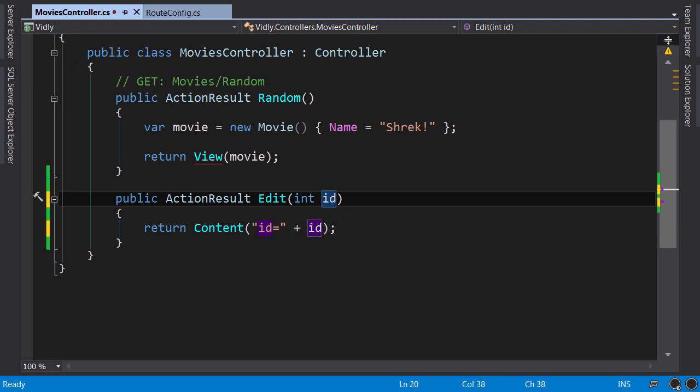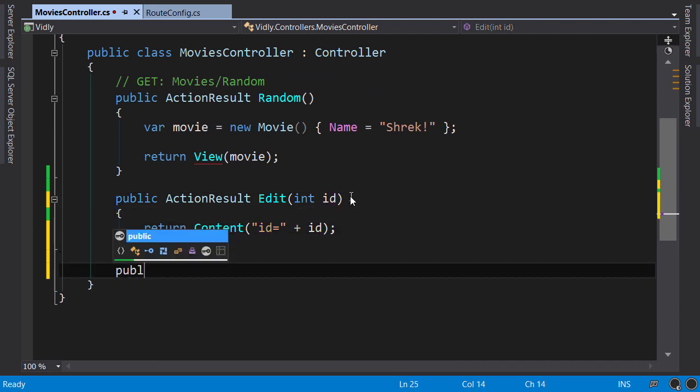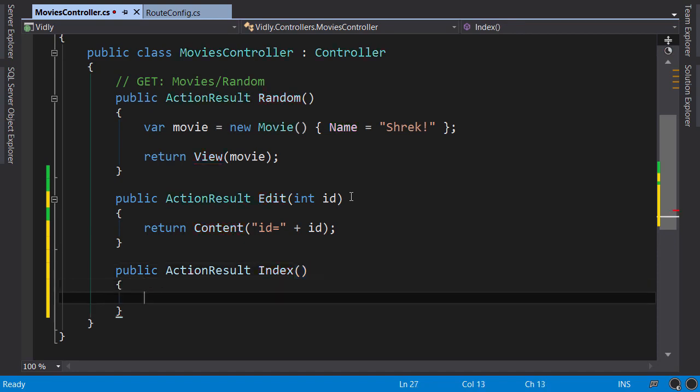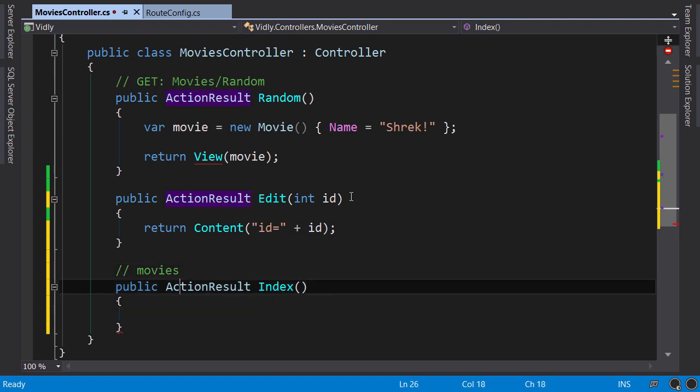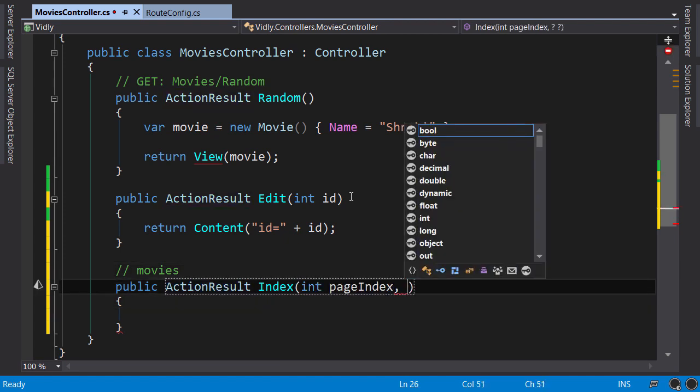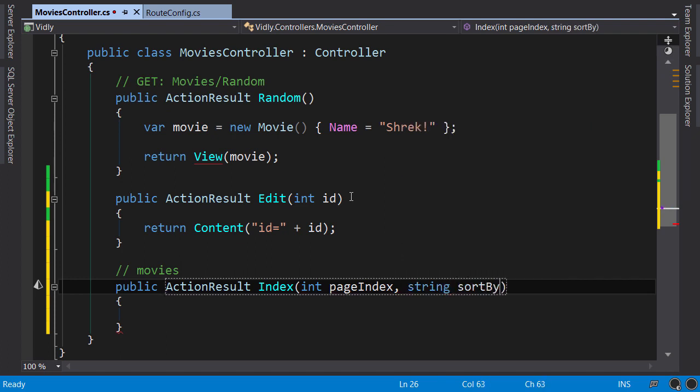We can also use optional parameters in our actions. So let's create a new action. Public action result, Index. So this action will be called when we navigate to movies. Now in this action, imagine we'll return a view with the list of movies in the database. We can add two optional parameters here, int pageIndex and string sortBy.